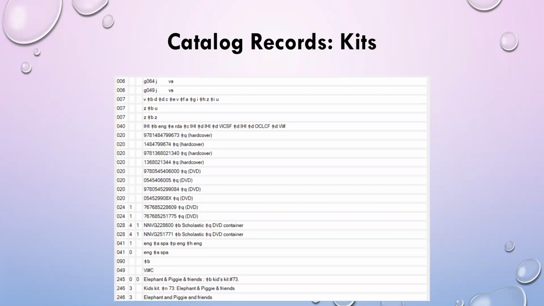The 245 field title statement is where the title goes. When entering a title for a kit, you will either derive this directly from the container, potentially a container list, or you may have to create one yourself. If you have to create one yourself, you will enclose the title in square brackets and then put a note in a 500 field stating title devised by a cataloger.